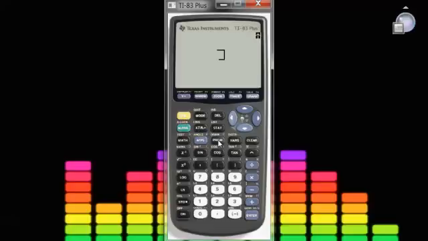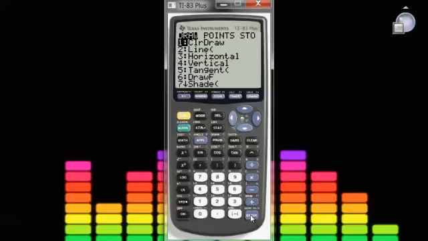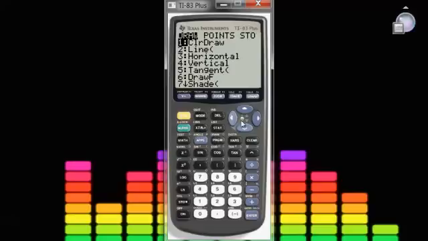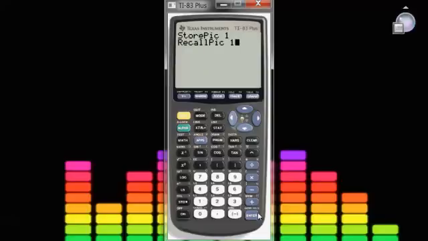And say that I clear this out because I need to graph something for math, doing actual math. What a concept. Then, to get it back, you would go to second program, over to the store pic thing, go down to recall pic, and then recall pic 1, or whatever one you saved it under, hit enter, and it brings the picture back up.